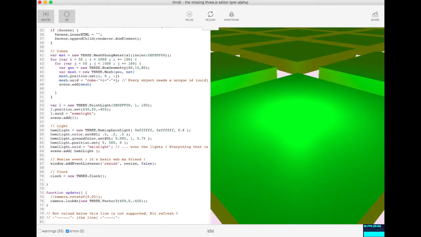So yeah, you can fiddle around with the values. It's one of the goals of this editor, to let you tune and see in real life what's happening without having to refresh a web browser and losing track of where you are at.